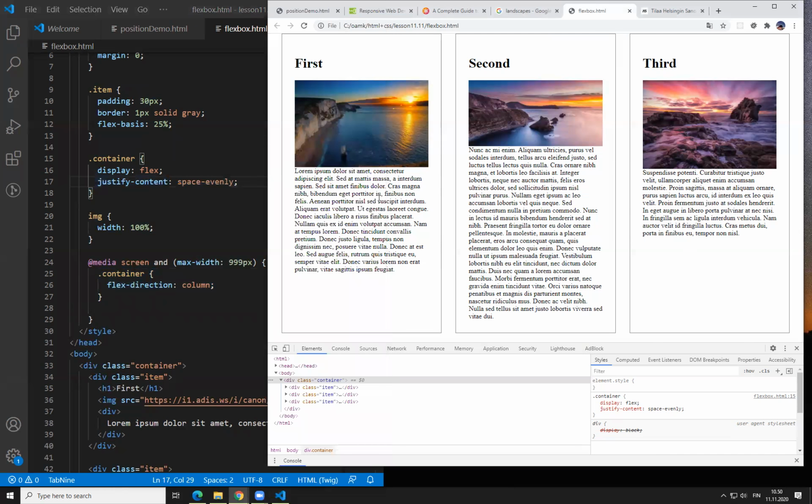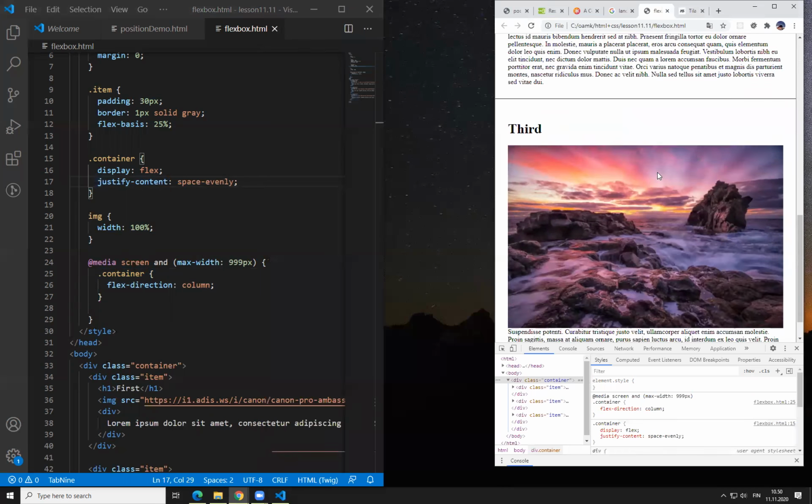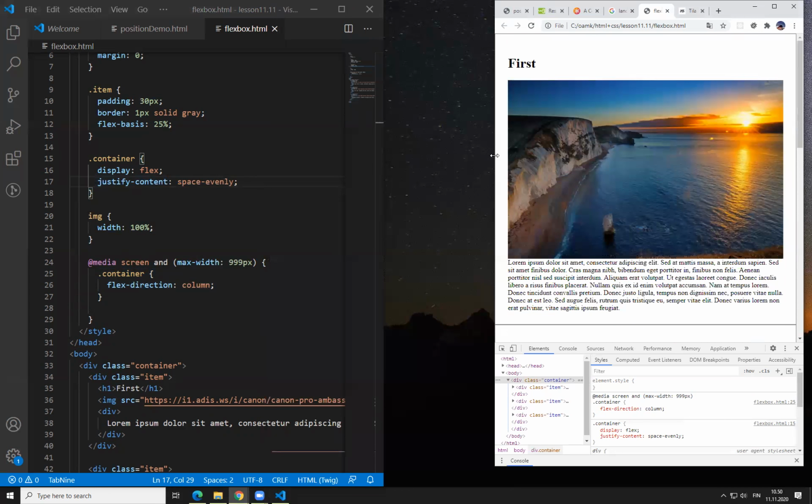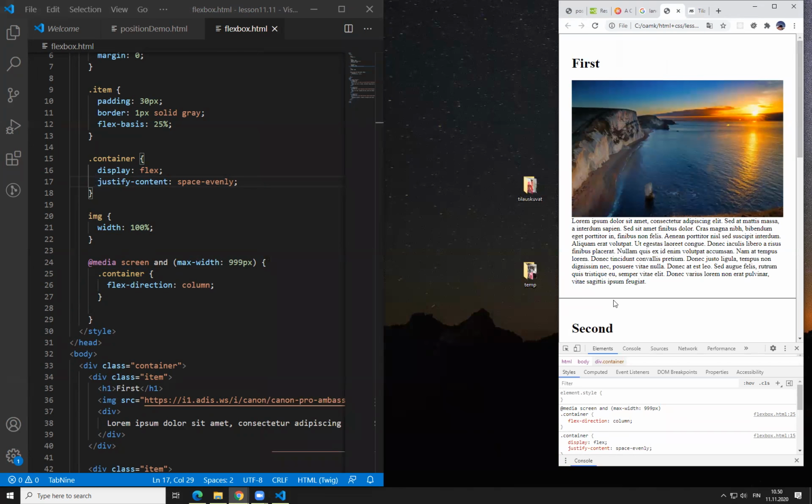Let's see how this works. When we are here, we don't have any change. When we go smaller, now they are on top of each other. Now we see that, okay, we had these borders. It doesn't look very nice. They are so closely together.